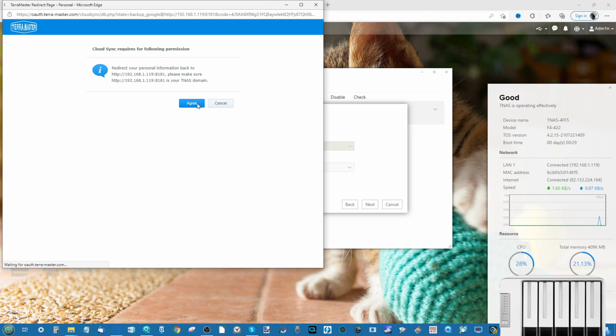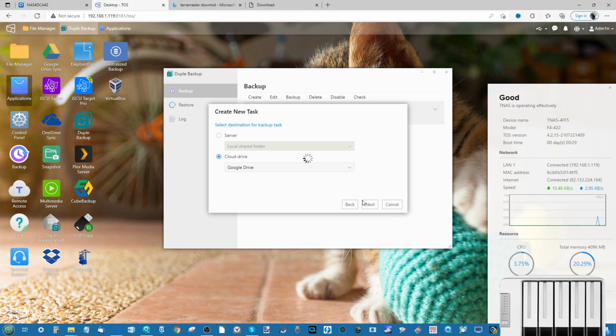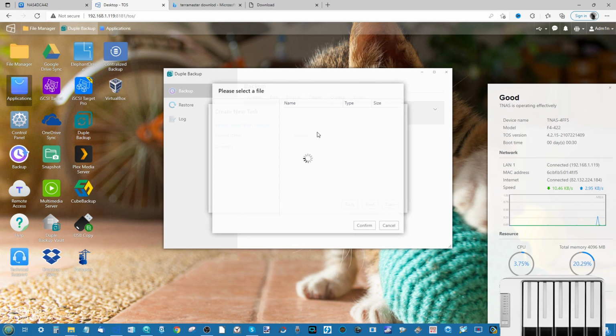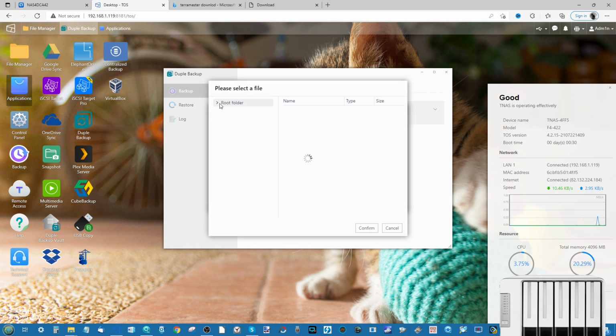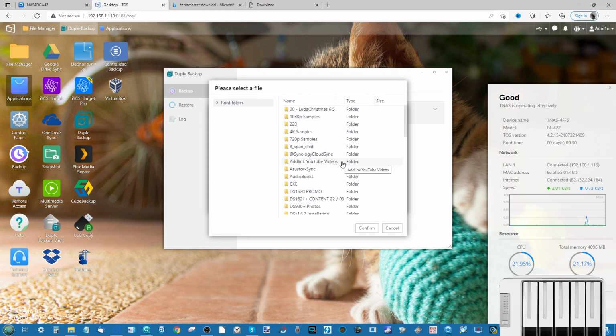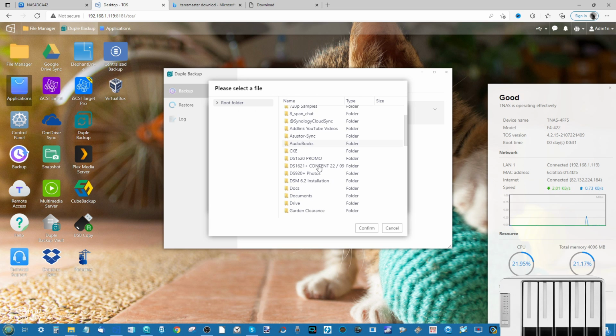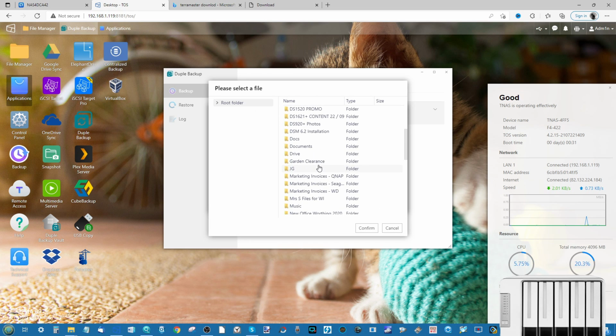And then from there, confirm that it can have access to that account. So as you can see, we're now going to be backing up a folder from our NAS, which in this case, let's go from perhaps the public folder, and we're going to back this folder up to the cloud. Now that the folders have appeared, we can choose a folder from our cloud, in this case the Google Drive.